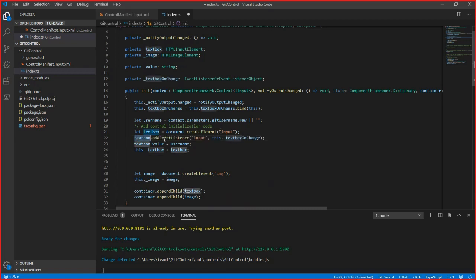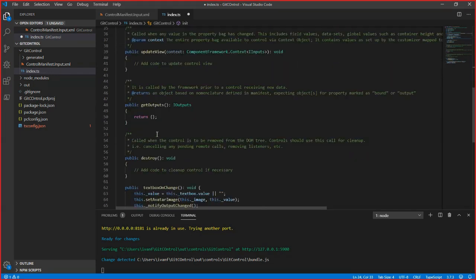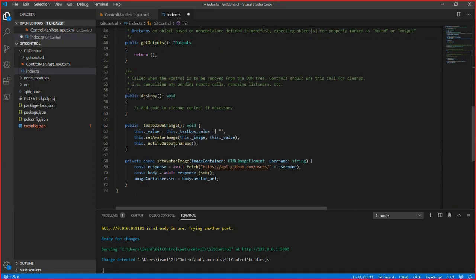So we'll add a listener that is listening on input. That's basically when the user hits a key, it will record that and call the textBoxOnChange method. Okay, and now we have a pretty basic scenario that will do something, but let's add here. So here we call notifyOutputChanged that will bring us back to the getOutputs method.